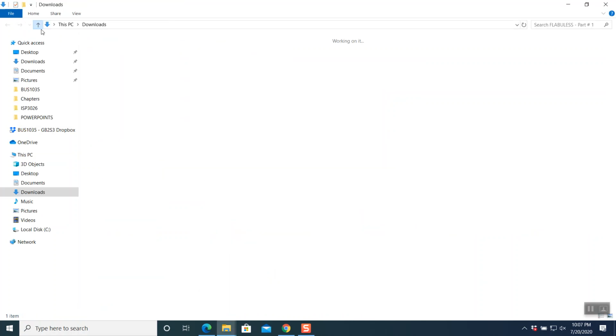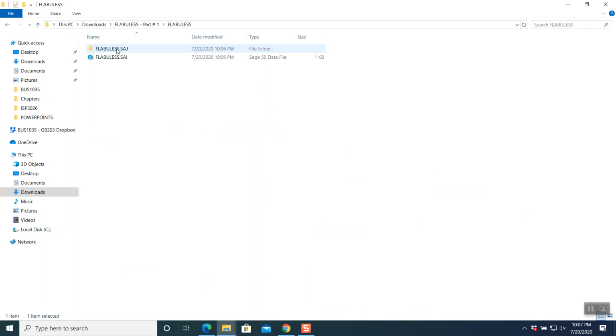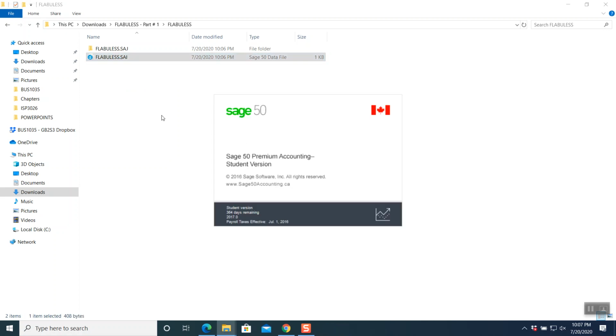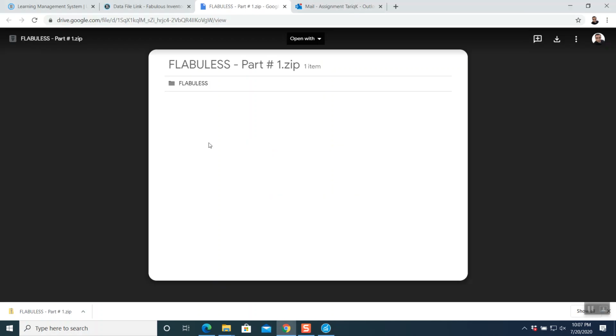So here is two. One is with the zip and one is without the zipper. So click which is without the zipper. Click on it, and then you're able to see Fabulous, the blue icon file. Double click on it. That will open up your data file in Sage software. So once it's ready, then we will come back in here.